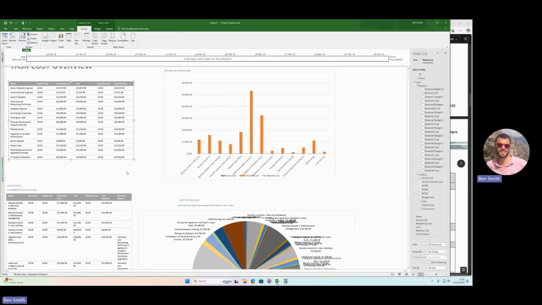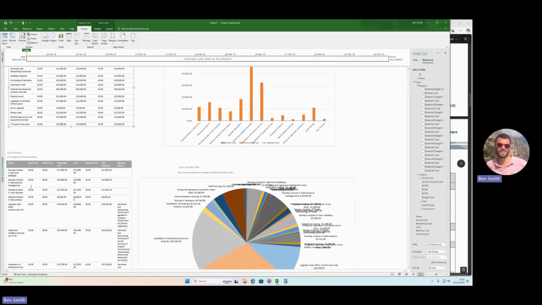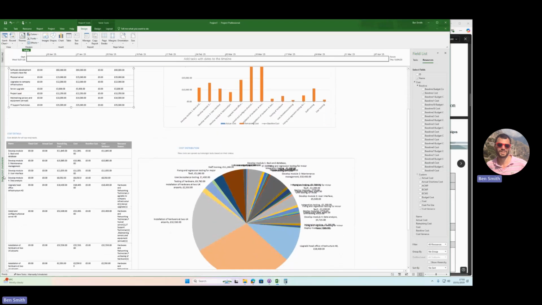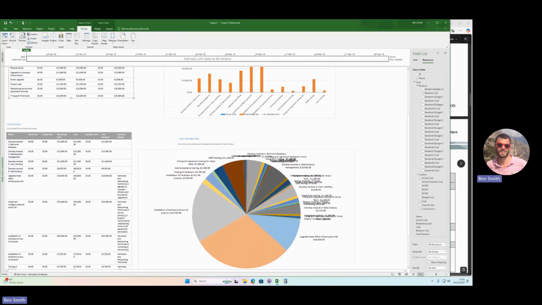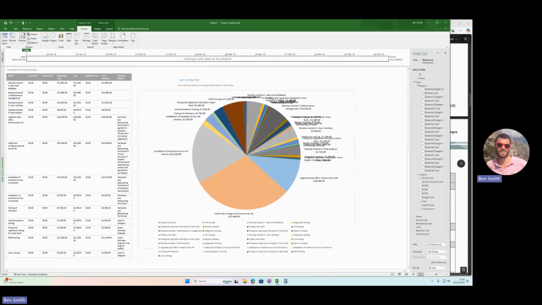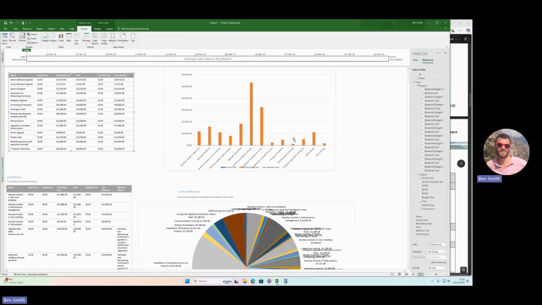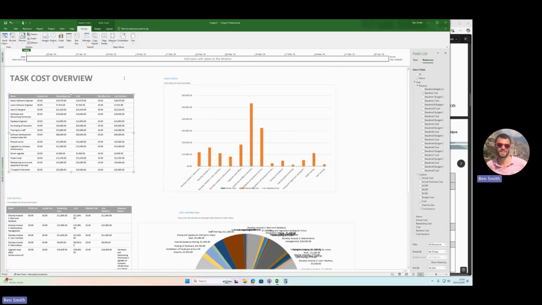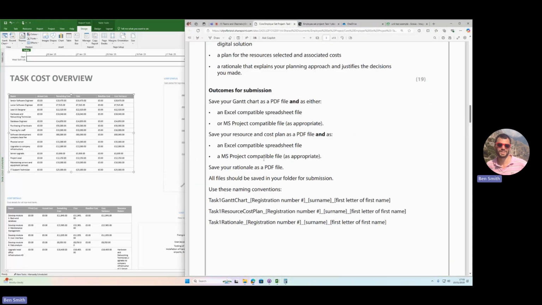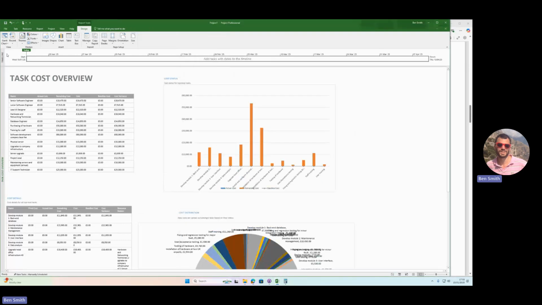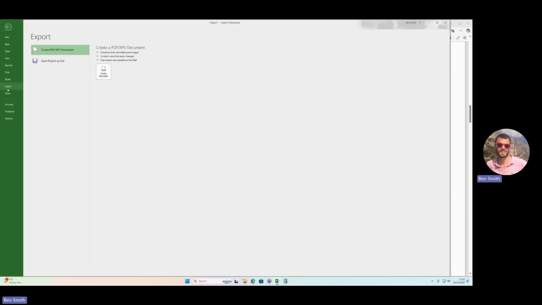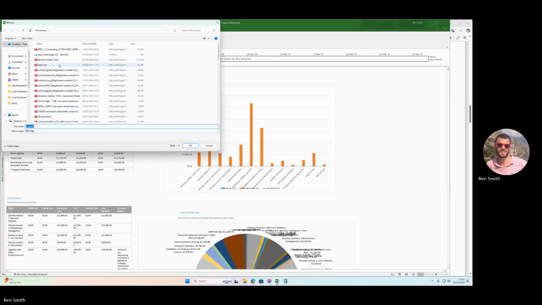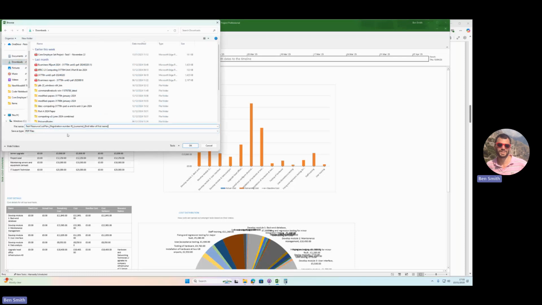So here we are. Here we've got a breakdown of all the tasks, a breakdown of all the costs for each task, which includes the resources that are working on it, and then a graph here as well. So what I think that they want you to be able to export and produce for this resource cost plan is this, and it needs to be named like this, which you need to insert your own details in there. Once you've got that view like that, we're then going to go to File, Export, Create PDF, and I'm just going to put this in here, and I'm going to call it that.